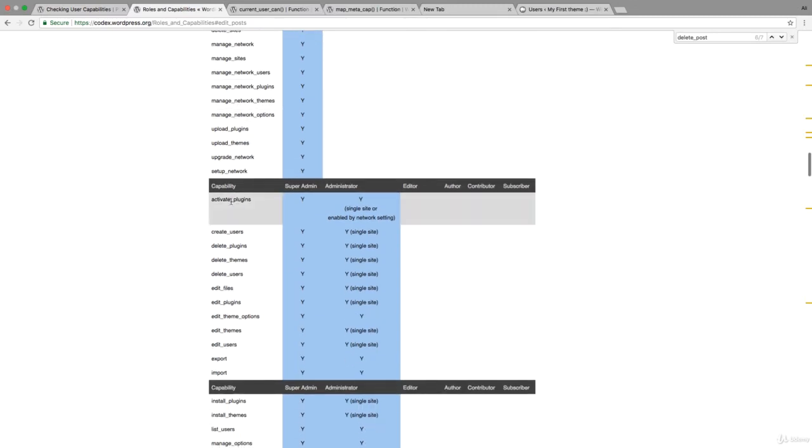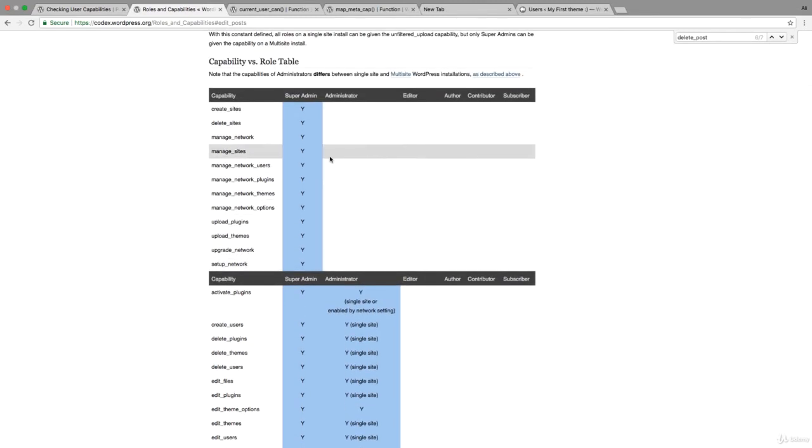So for example, activate plugins: a super admin and an admin can activate plugins, but all the other user types cannot. And a super admin, by the way, is only different than an admin if you have a multi-site WordPress installation. And we don't have that, so super admin is an admin in our case.